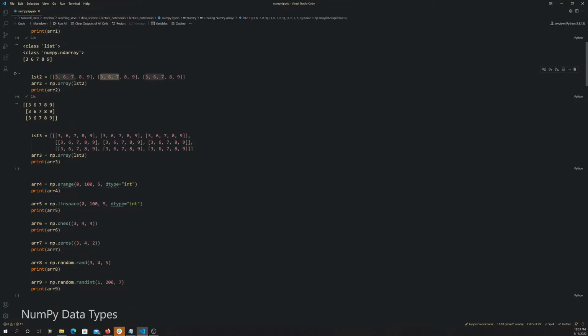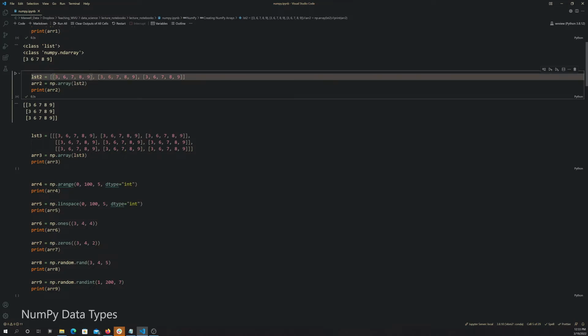So that's a two-dimensional array, and I created that by feeding in an array of arrays. You can see that basically this is its own array. So there's 3 arrays there, and then they're all within one array. So arrays within an array.